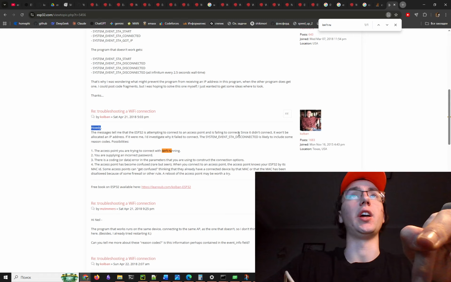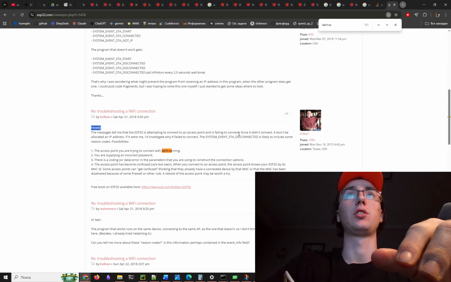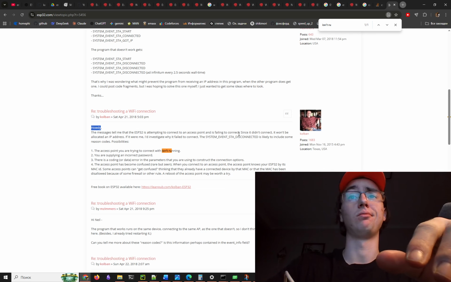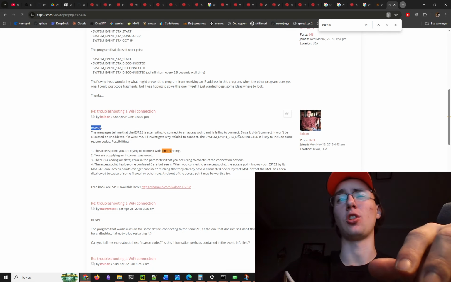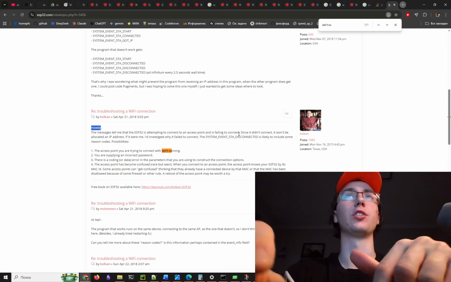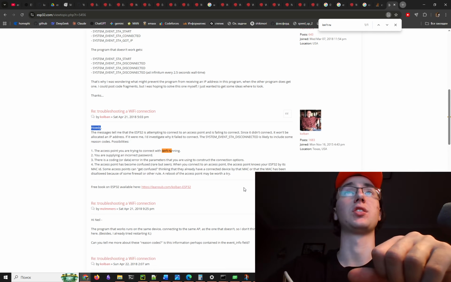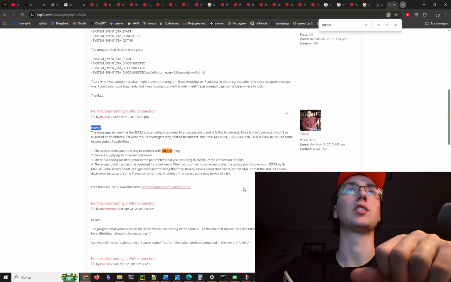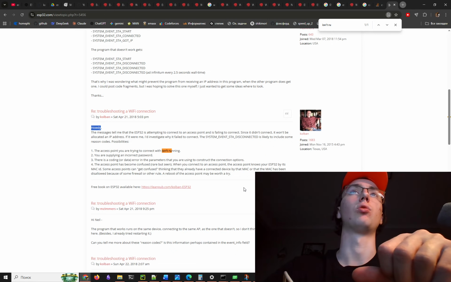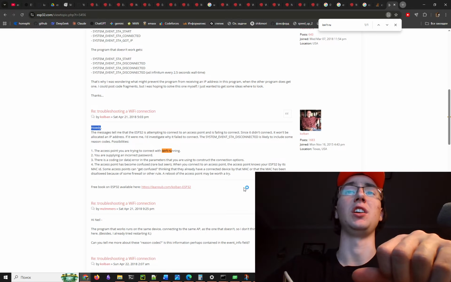There is a coding error in the parameters that you are using to construct the connection options. Already checked a lot, but we'll consider this reason. The access point has become confused, rare, but seen. When you connect to an access point, the access point knows your ESP32 by its MAC ID. Some access points can get confused thinking that they already have a connected device by that MAC, or that MAC has been disallowed because of some firewall or other rule. A reboot of the access point may be worth a try.